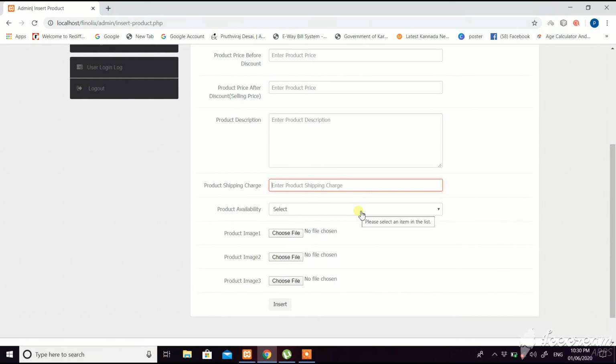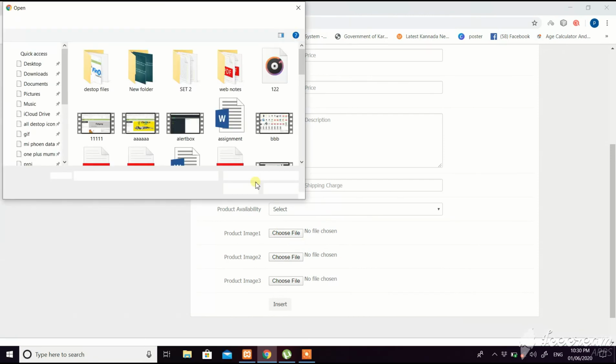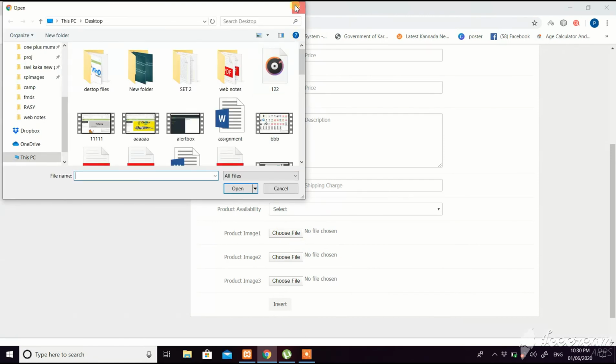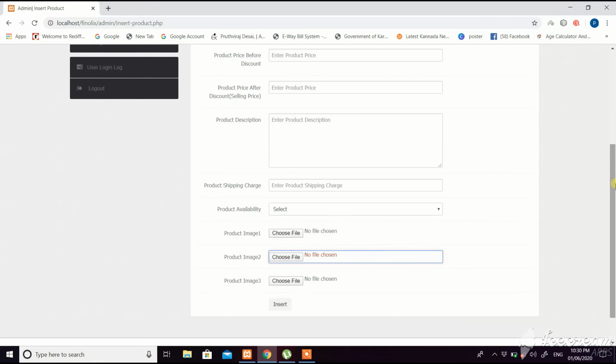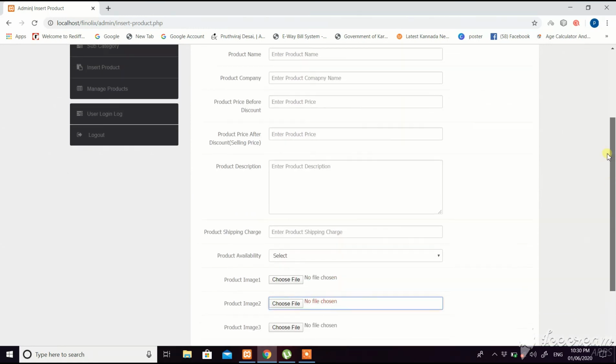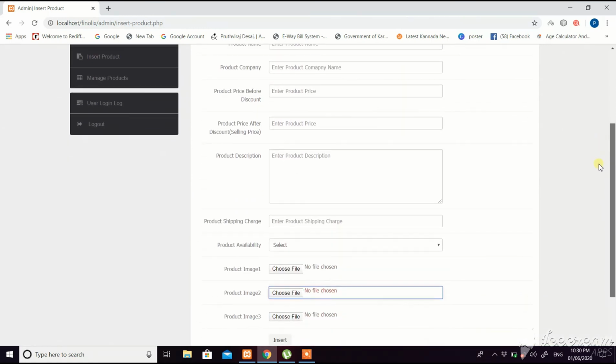We can also select product availability. If a product is not available, the admin can go to that product and click on out of stock, so that the product will not be displayed to the users. Here we can also choose the product images for the product we are going to put, so that the customer will get a clear idea about the product.